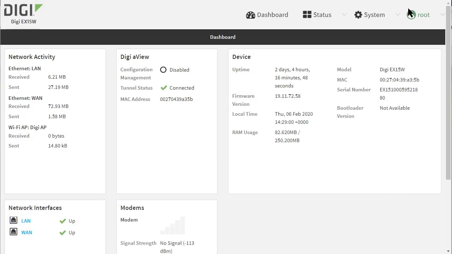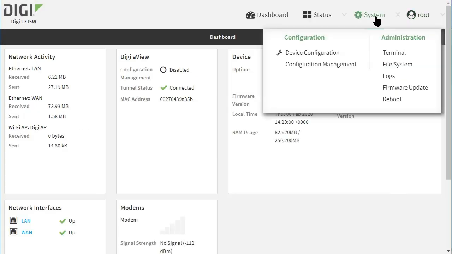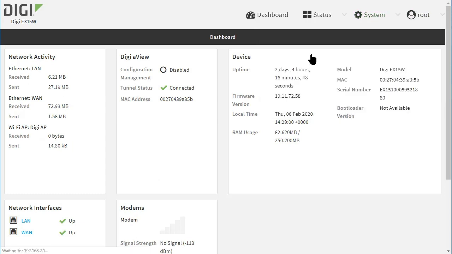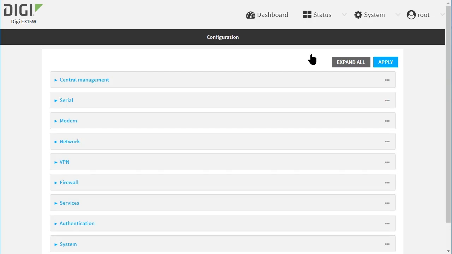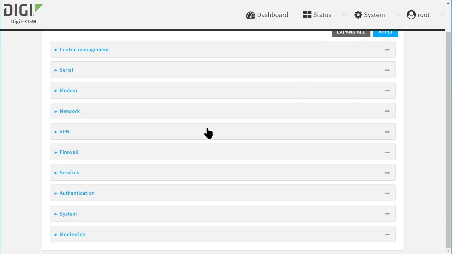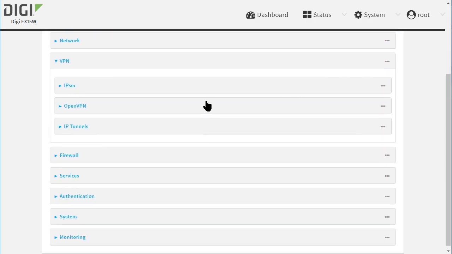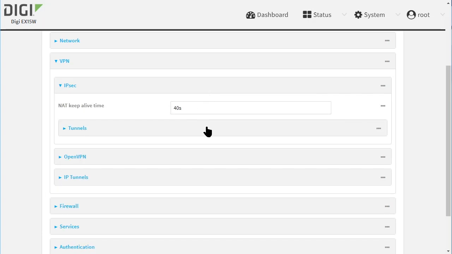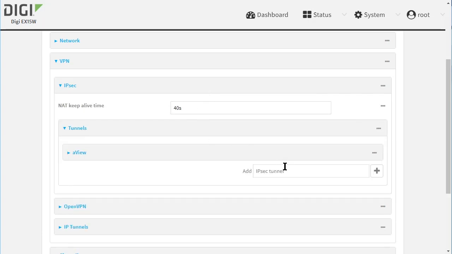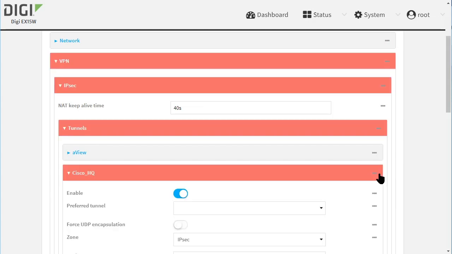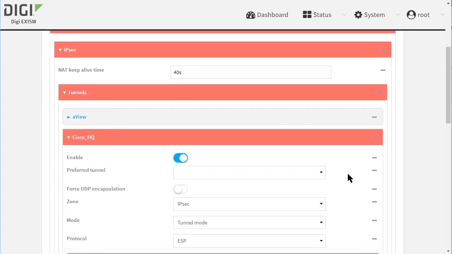Now back to the EX15 and navigate into the configuration pages. Then click VPN, IPsec, Tunnels, and add a new tunnel. Let's call this one Cisco_HQ. Scroll down and expand the authentication section.